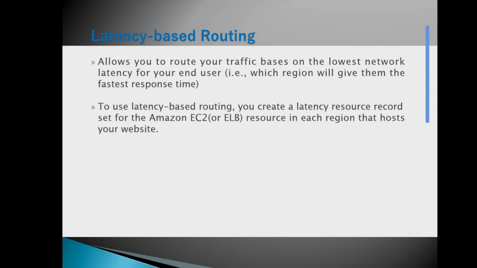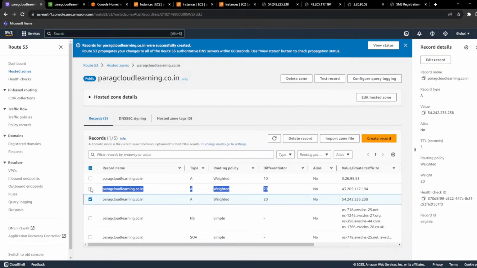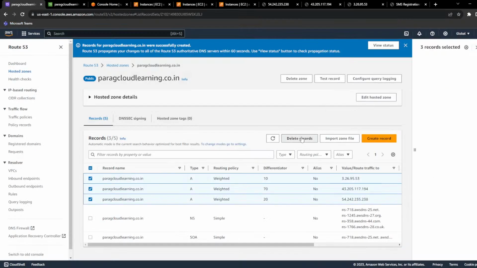Which region will give them the fastest response? To use latency based routing, you create a latency resource record set for the Amazon EC2 machine in each region that hosts the website. Okay, so let's go and create a hosted zone A record for latency based routing.